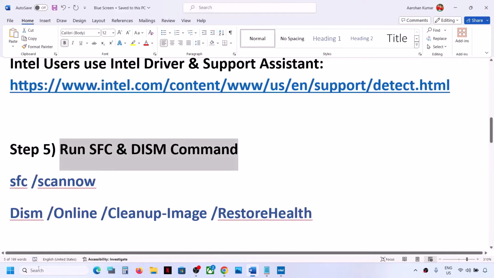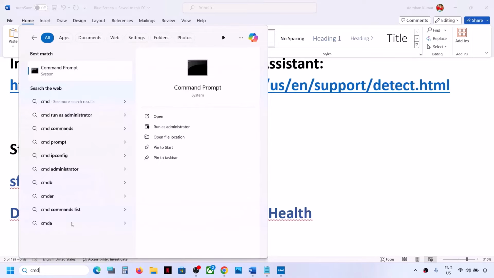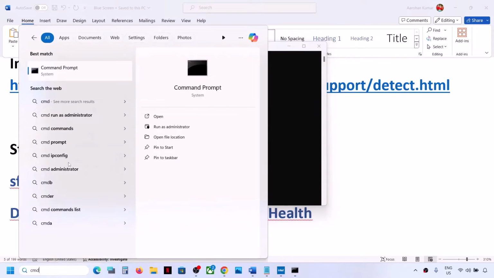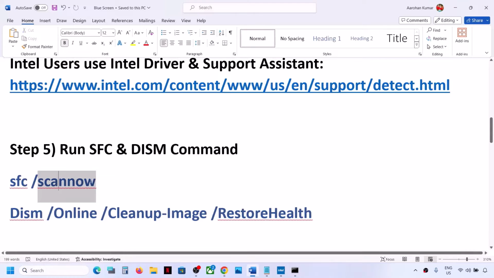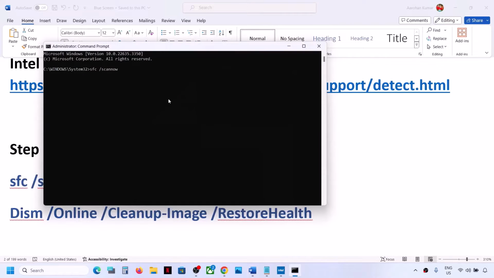Now for this, type in cmd in the Windows search box, make a right click on the command prompt app, and then click on run as administrator. Make sure that you open command prompt as an administrator. Always open command prompt as an administrator, it is important. Now copy the first command. This command is provided in the video description. Paste it over here, hit the enter key, and let the scan complete.